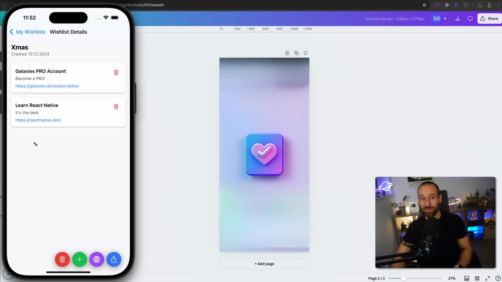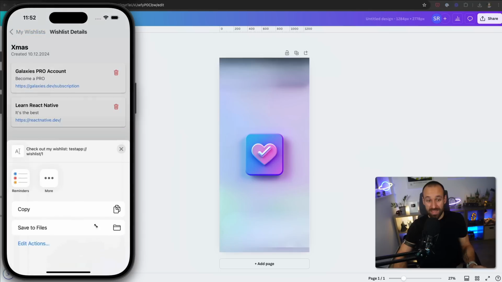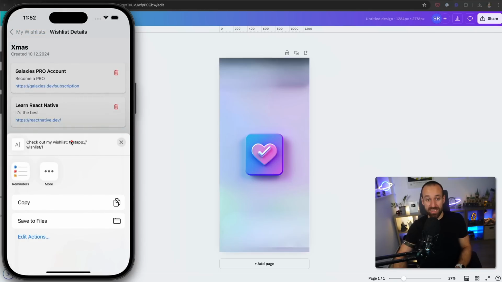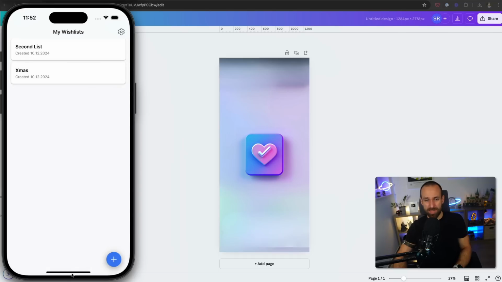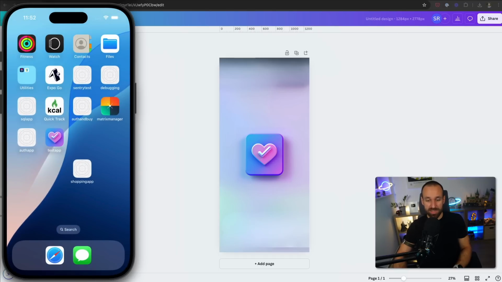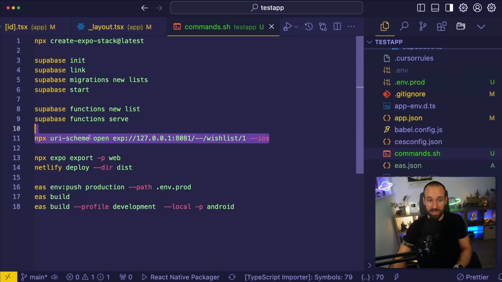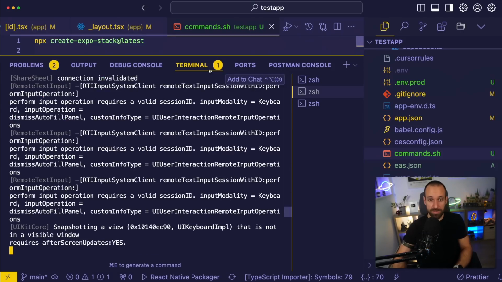So all the functionality is already here. By the way, the cool thing about Expo is that at this point, I can share this. So I could have a link like test app wishlist 1. And if other users would have this app installed as well, I could simply add this. You can try this out if you want to, just from your command line with a command like this using the npx URI scheme.